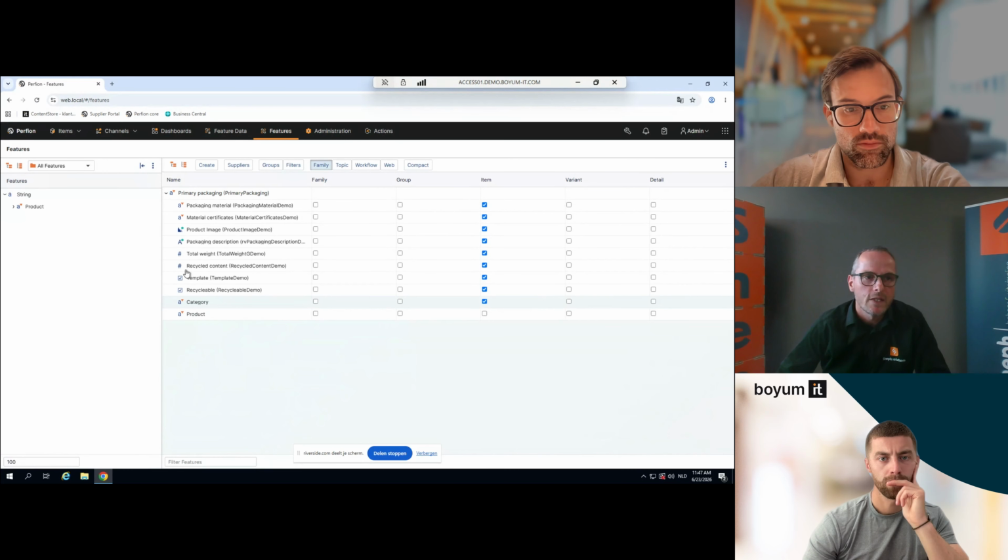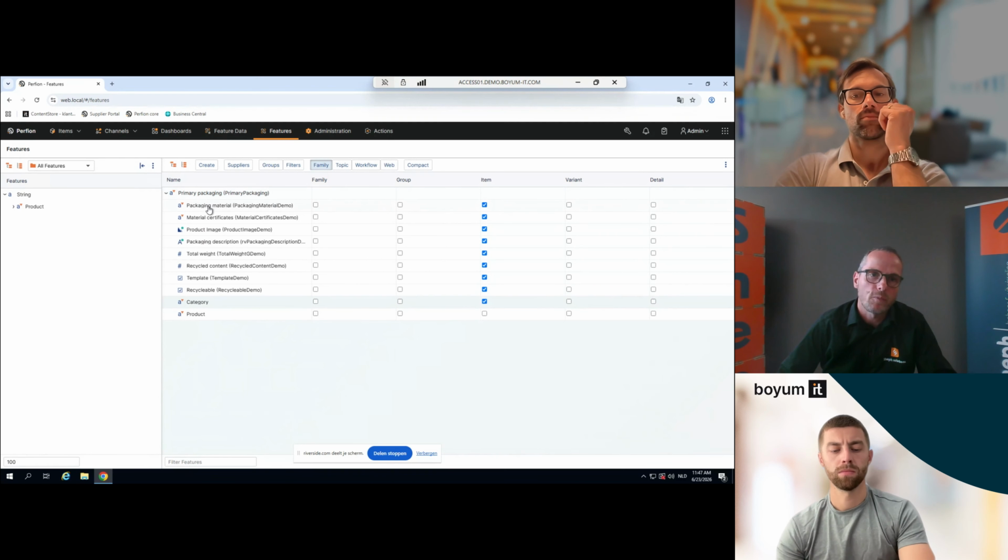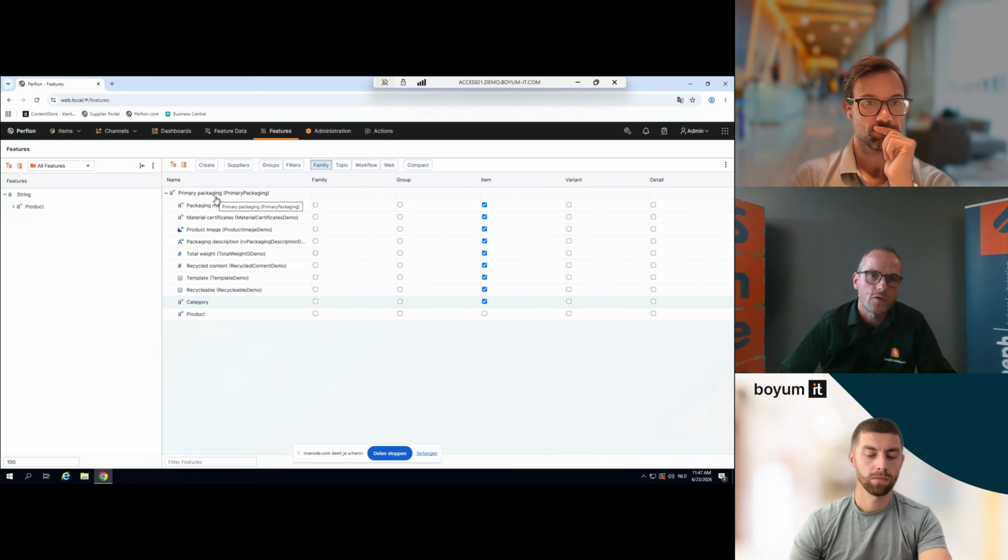This would be enough. Okay, so now what I did is I created an entity called primary packaging, and I put some additional features in this configuration which can hold data. I will show you later on how that will look.